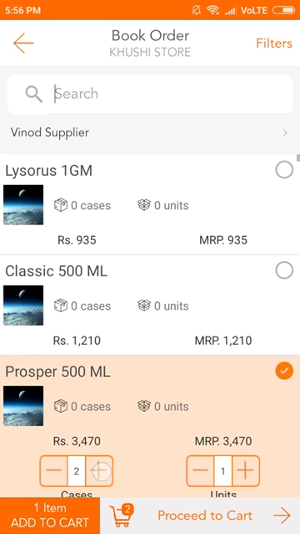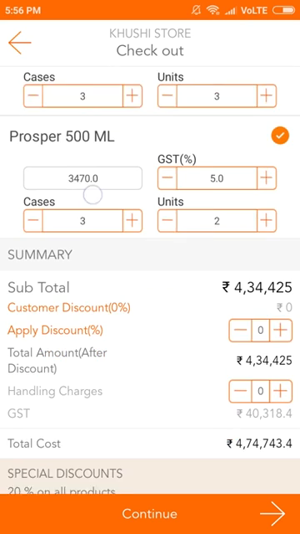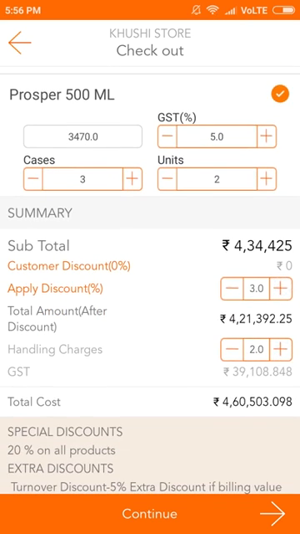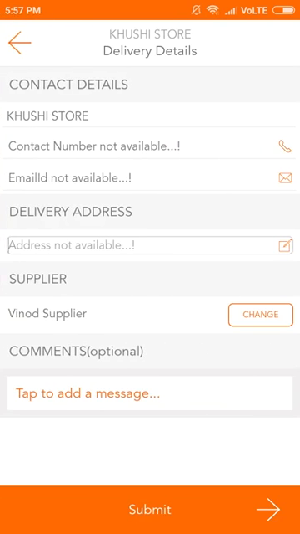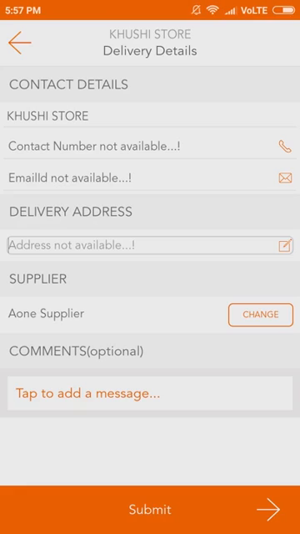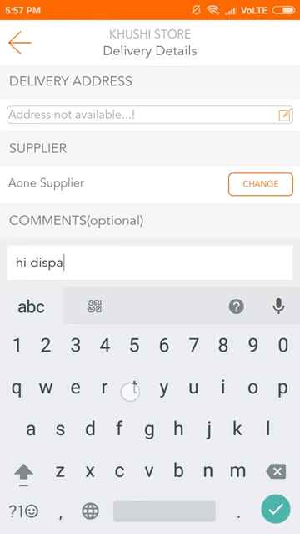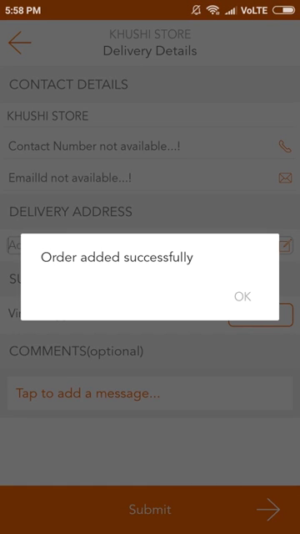Similarly, you can add multiple products together and then click on proceed to cart. On the checkout page, you will be able to see the products selected. You can add any discounts, handling charges. Special discounts and terms and conditions will be predefined, and click on continue. You can add delivery address, can change supplier, add any comments and click on submit. So order has been placed.